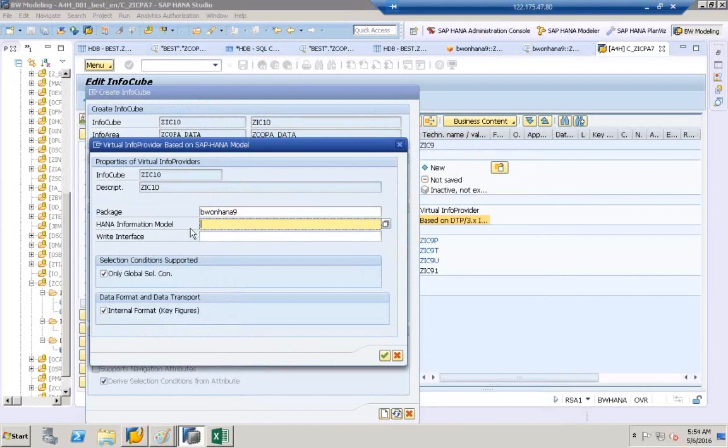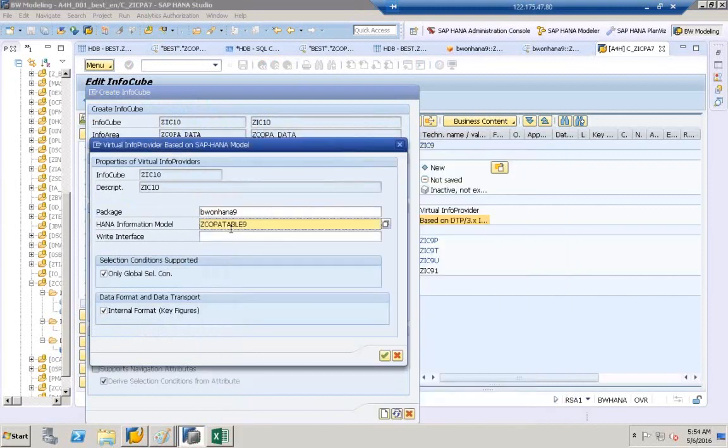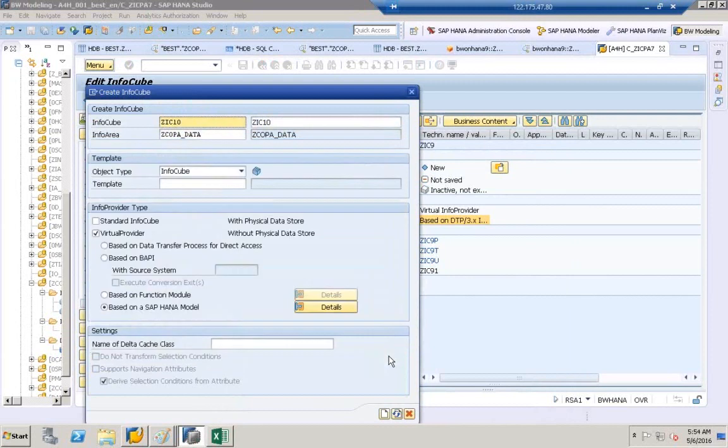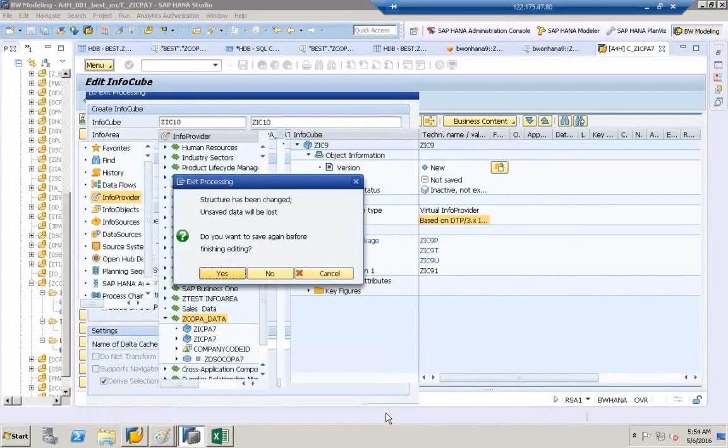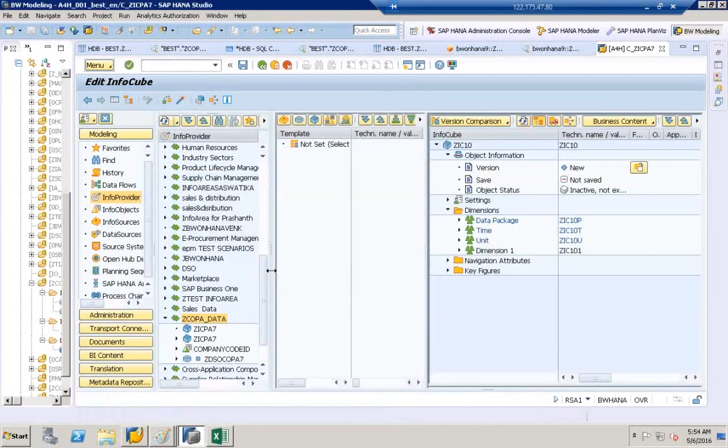Select the HANA information model, click show list of values. I created only one data model in this package. I'll select the model and click continue and click create. Once we click create, now the object is created.